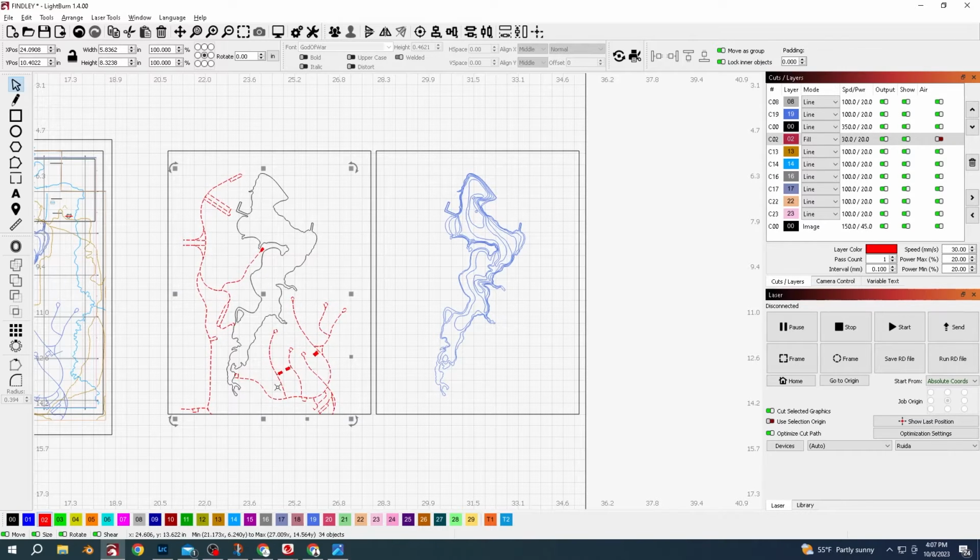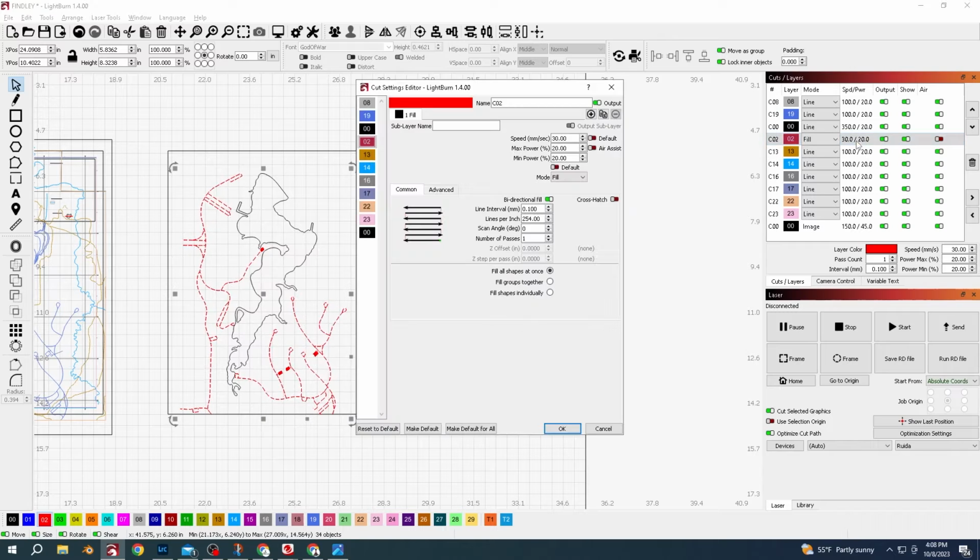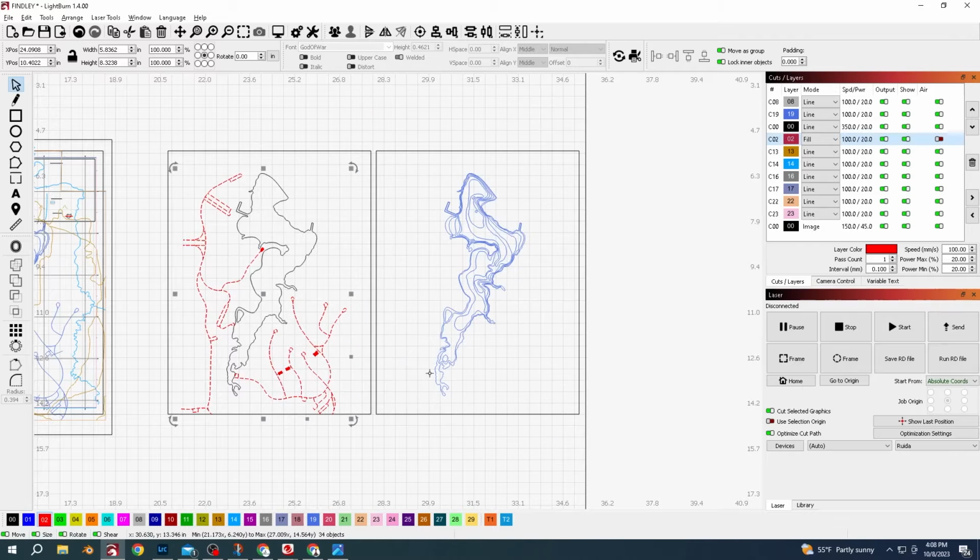So I'll put this on layer 2. That way I can set that to my score layer. So I have an 80 watt machine. To do the score, I do like 100 speed, 20 power, and make sure maximum and minimum power are both the same. And then you can still move these about as long as you select that, hold Control, and make sure you select all of this.